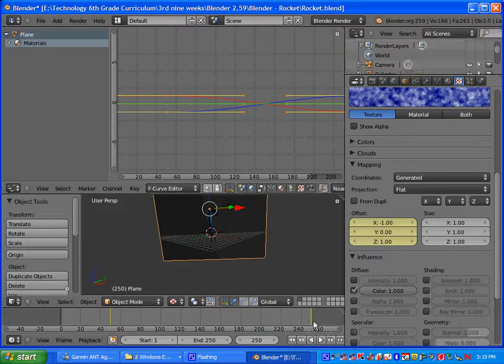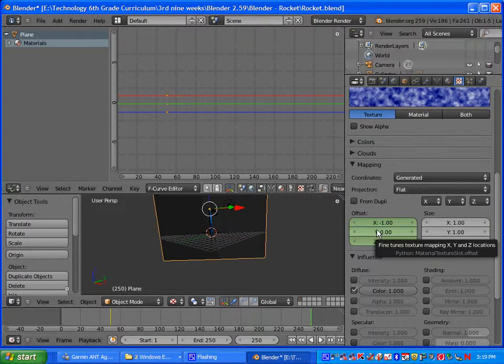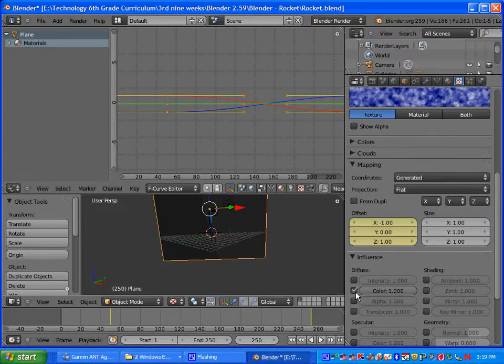Okay. Now if you mess up, you can always select it, and with your mouse hovered over like that, you can do Alt I, and that'll take away the keyframe. Okay, so I'm going to do Control Z just to undo that.